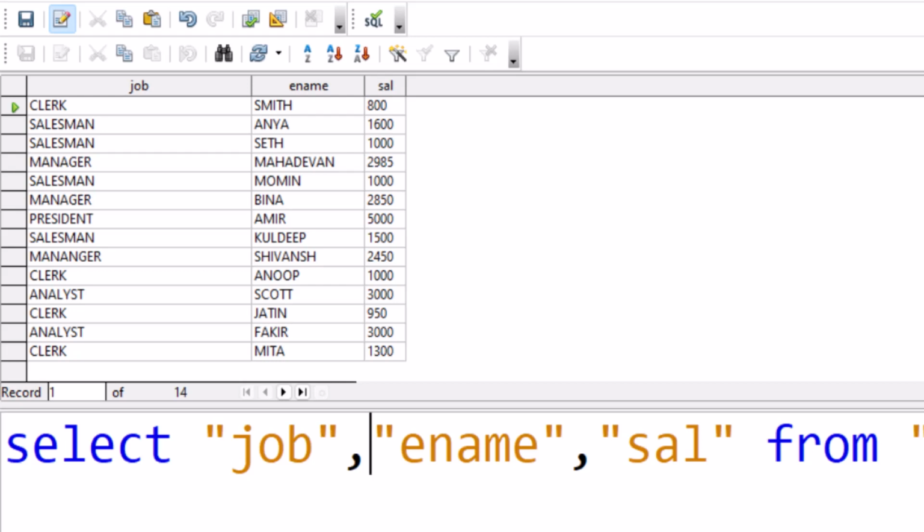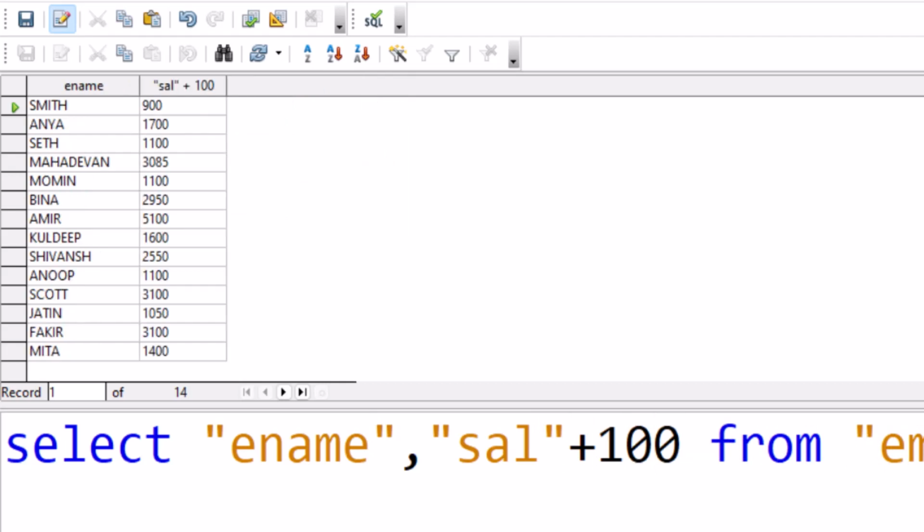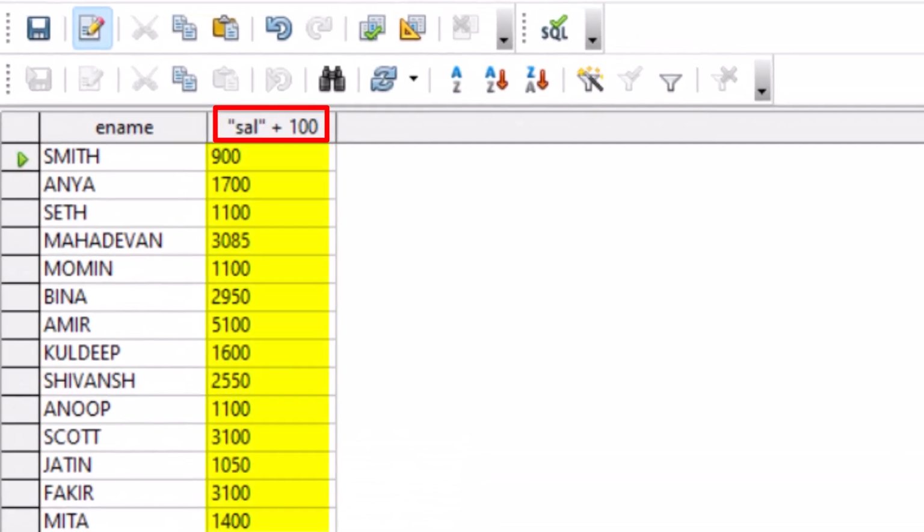In the select statement we can also do calculations. So if I want to see what will be the new salary if we add 100 to it, then we can write ename, sal plus 100. And when I run the code, it will display me the data with the increased salary.